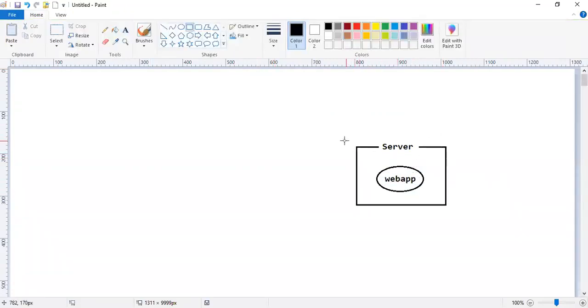This server will be installed inside one computer. We'll take one computer, and in that computer we are going to install the server. Inside the server, we are keeping the application. The process of keeping the application inside the server is called deployment. That is your duty as a DevOps engineer. As a DevOps engineer, you need to deploy the application into the server.